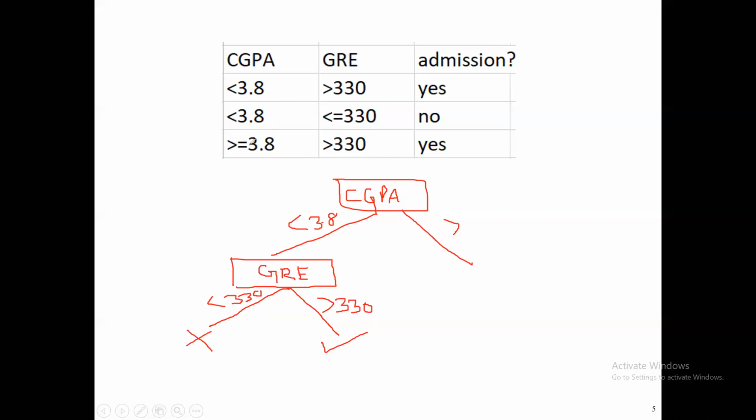And the last row, we can see that CGPA is greater than 3.8. So we go to the right hand branch from the top. And in the next level of the decision tree, we check the GRE score again. We see that GRE score is greater than 330. So we choose to admit the student. Okay.